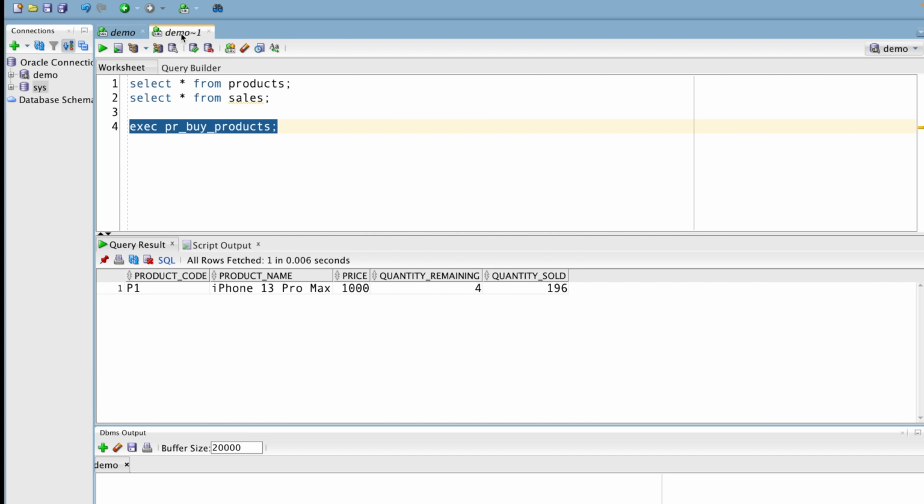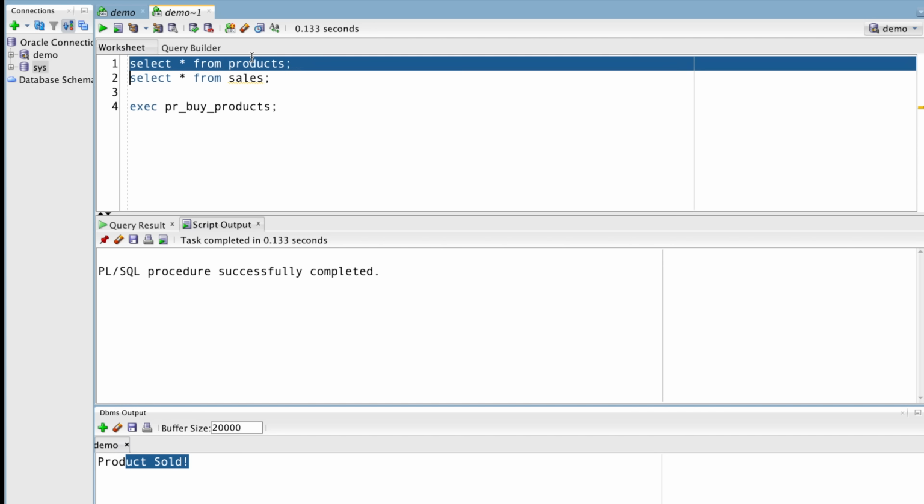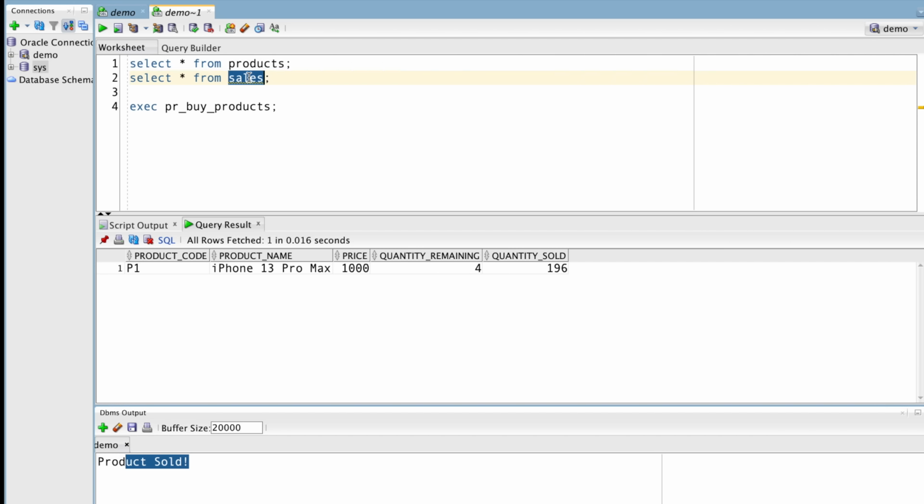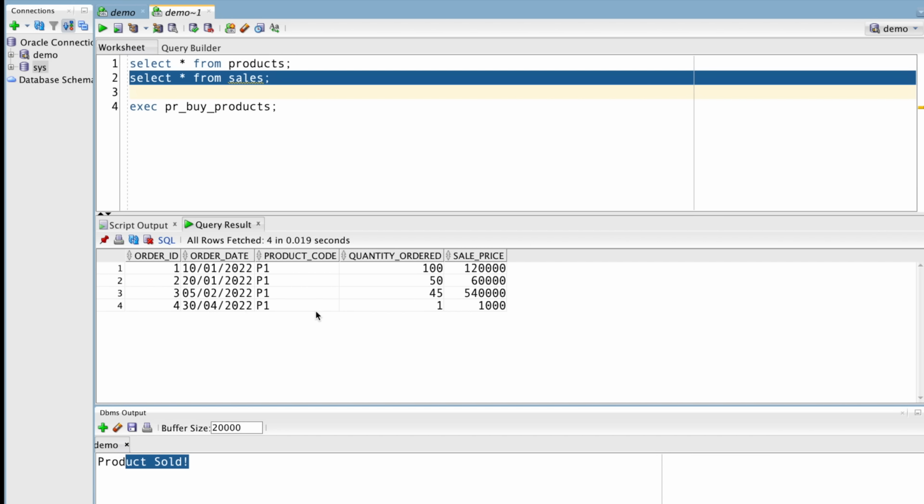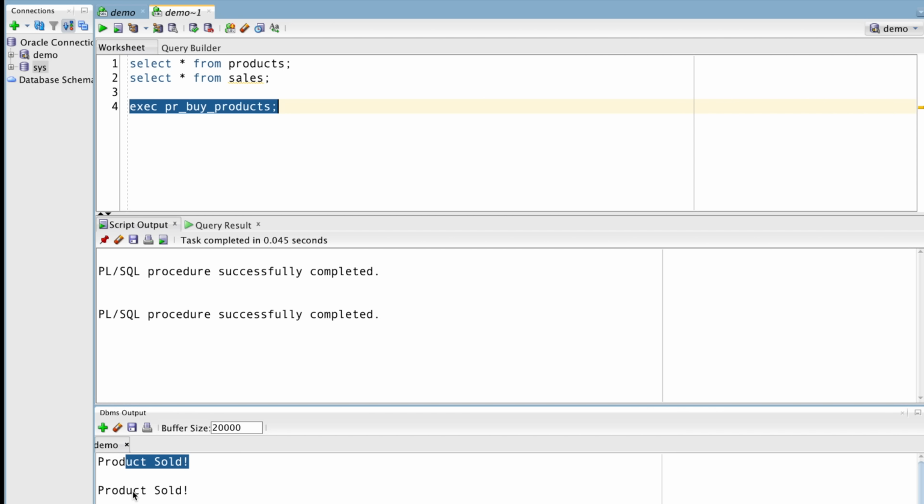Now let me execute this procedure. The execution is just this single statement. So I'll just execute it, and you can see the procedure is successful, and I'm getting the output product sold. Now if I go into my products table, previously the quantity remaining was 5, now it is 4, and quantity sold is 196. And in the sales table, previously there were 3 records, now the 4th record is inserted. So let's say if I execute this again, now you can see again it is product sold.